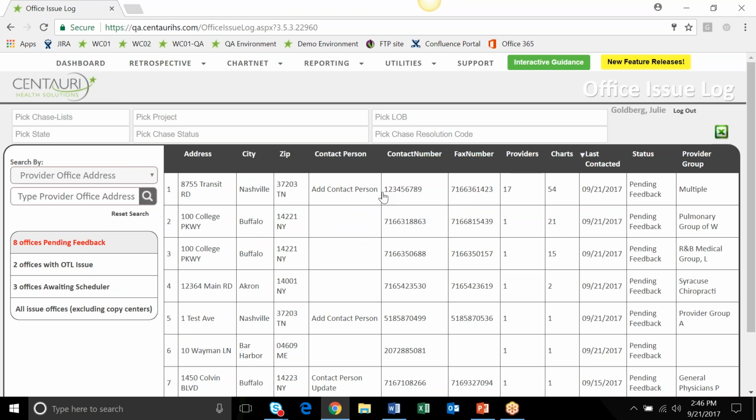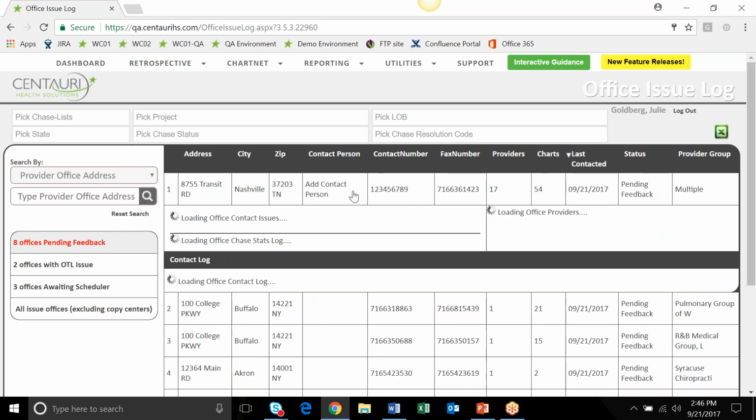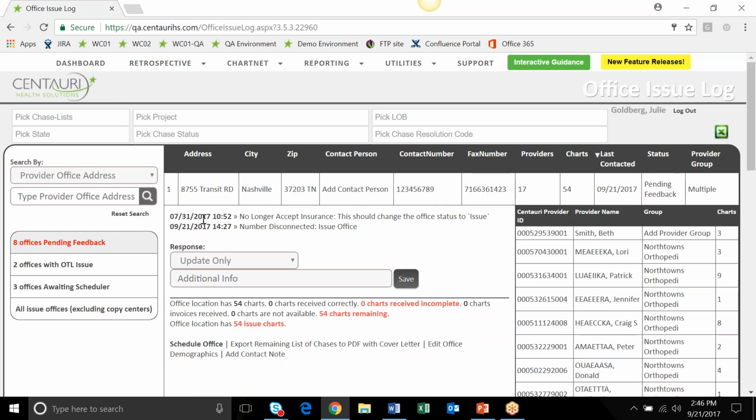These are the offices that need to be worked by the health plan. Every office is on a row. In order to expand the information, you can click anywhere on the row, and it will display at the top the reason why this was put into the office issue log. It will show you to the left what radio button was selected by the scheduler, and it may have been put into issue multiple times for multiple reasons.